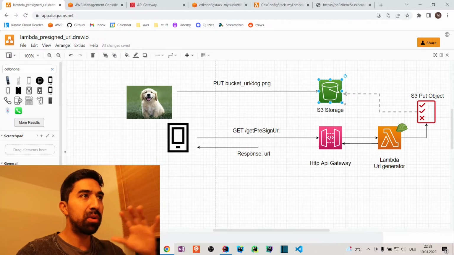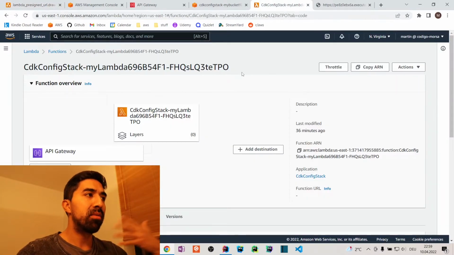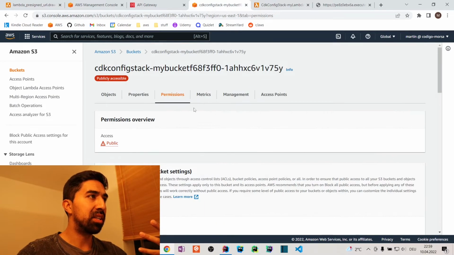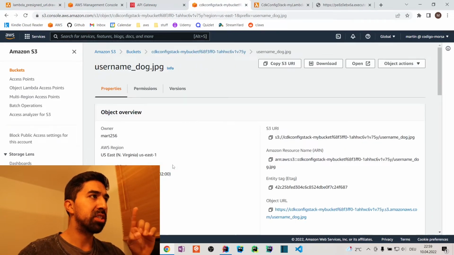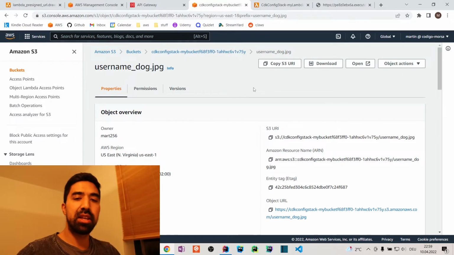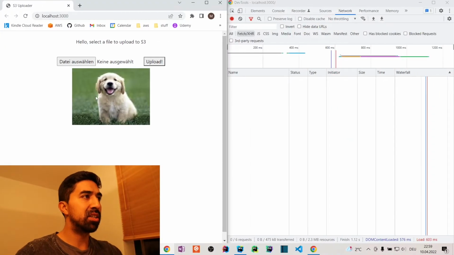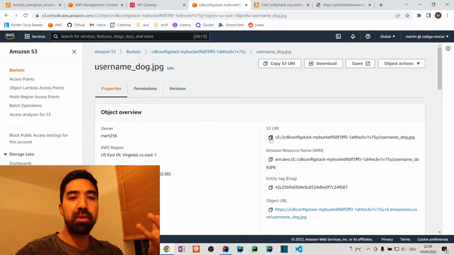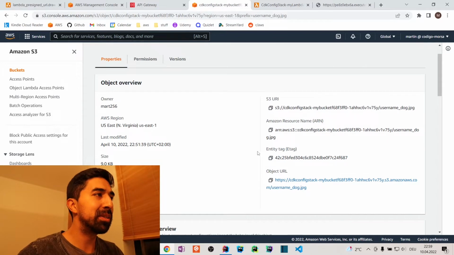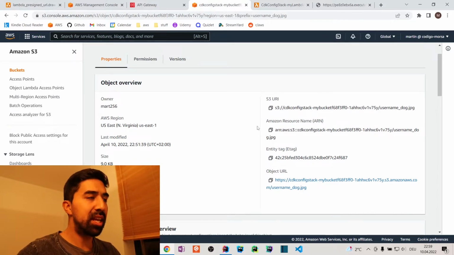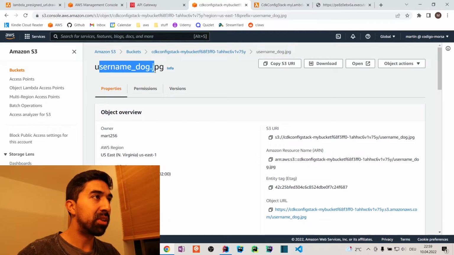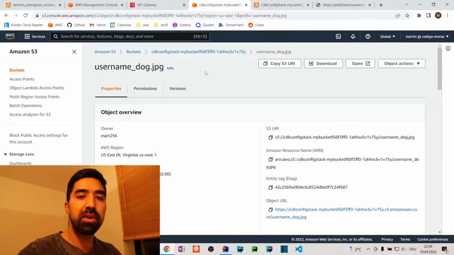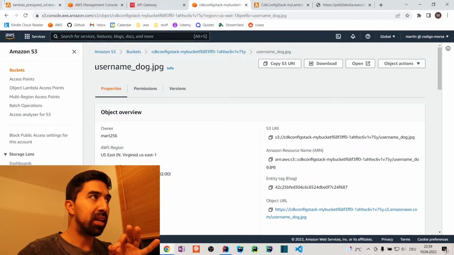So whenever we upload a thing here, we can head now to the bucket. Actually, let's go to the bucket and the objects. I have only one object which is called username dog, which is the name I gave to this image. That's why I am able to see this. This is the image that I already uploaded before I started the video, but yes, then this name, username dog.jpg, was sent to the Lambda in this request.